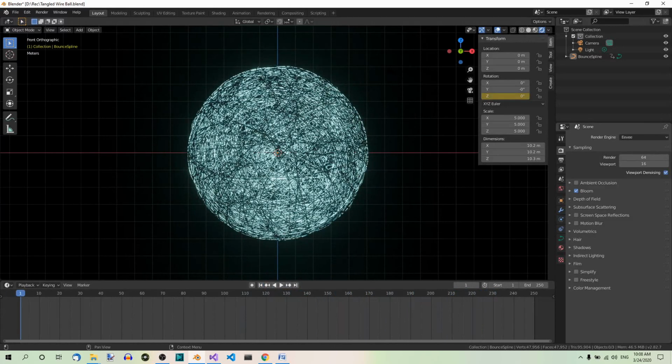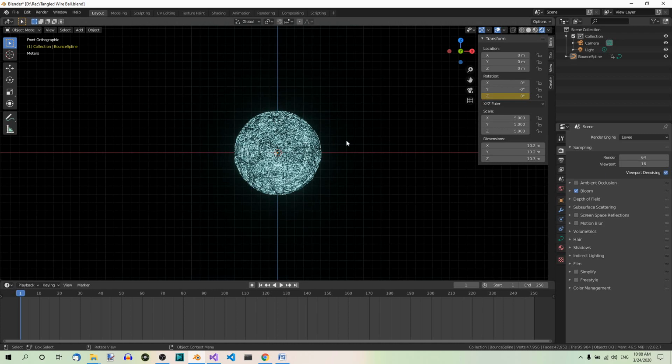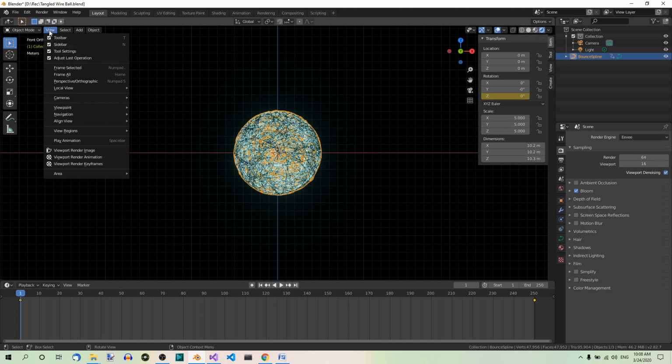In the other animation, the ball should move toward the camera. Let's zoom out a bit so that the ball is a little farther away. Now select the ball and align the camera to view. To do that, go to the view menu over here, then select align view, align active camera to view.